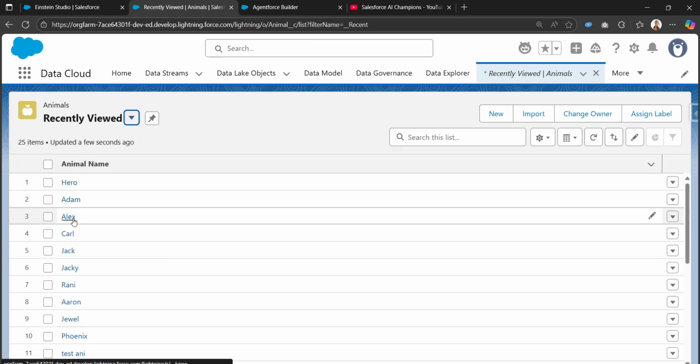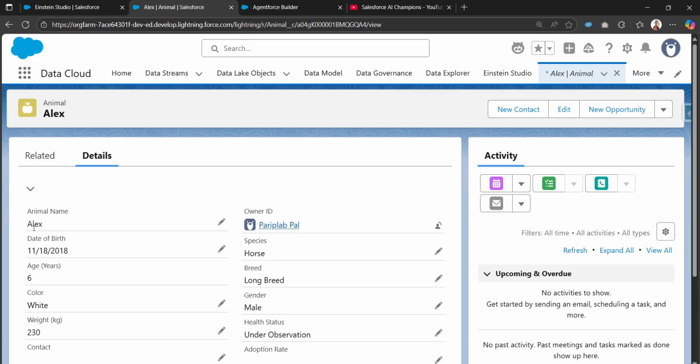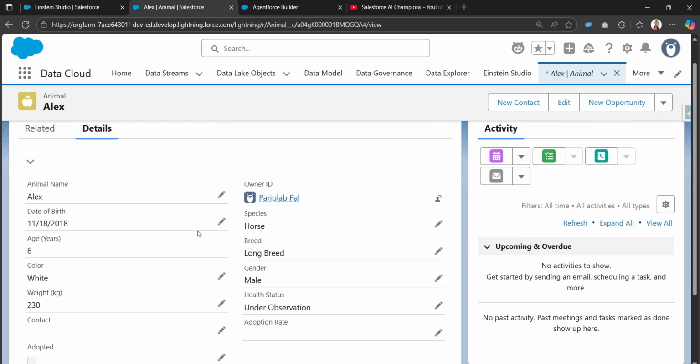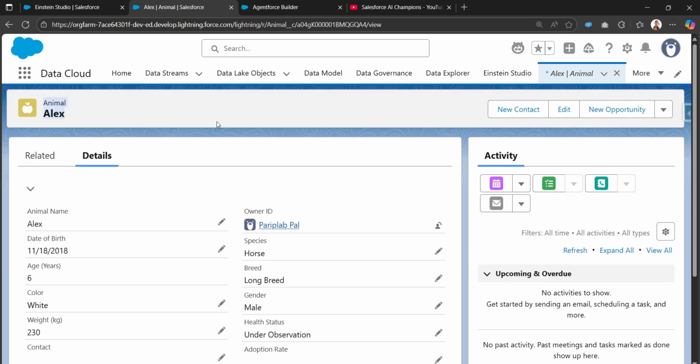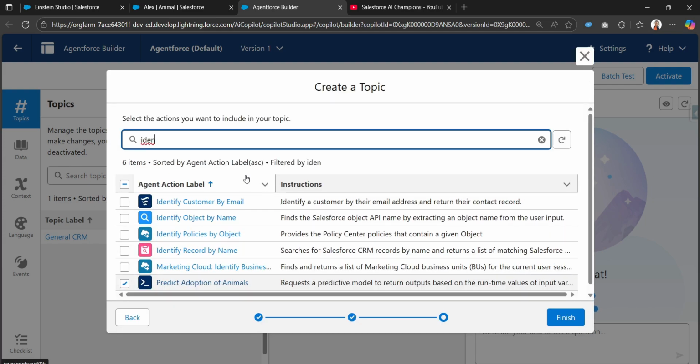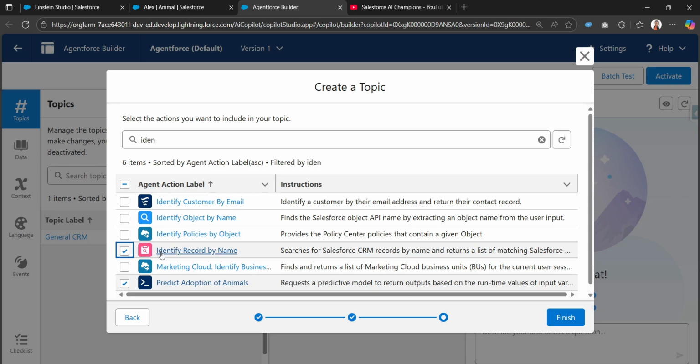Suppose I go to a random animal record, like this animal named Alex, and there is no adoption rate available for this record. Now we want to calculate, based on this name Alex, its adoption rate. So let me search for the action, identify record by name. I'll be adding this action, identify record by name. This is an Agentforce standard action that searches Salesforce CRM records by name and returns a list of matching Salesforce records. So I'll click on finish.